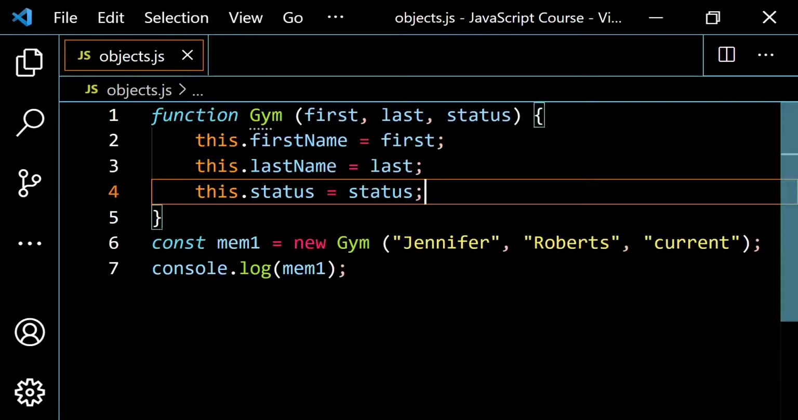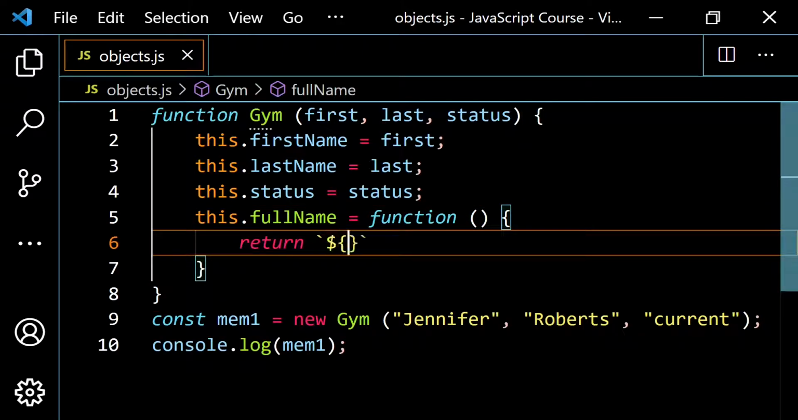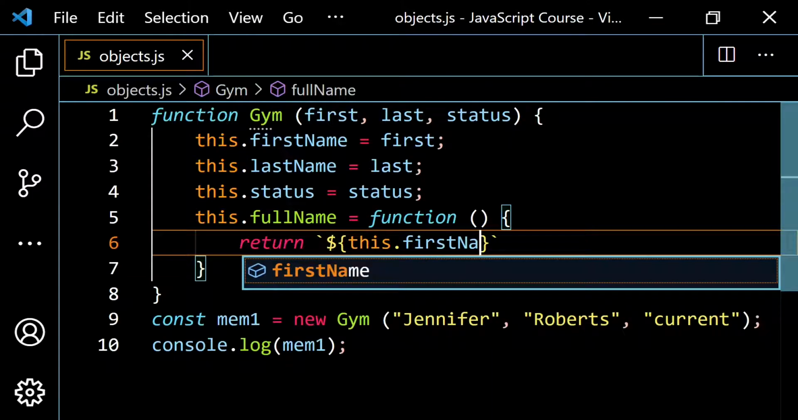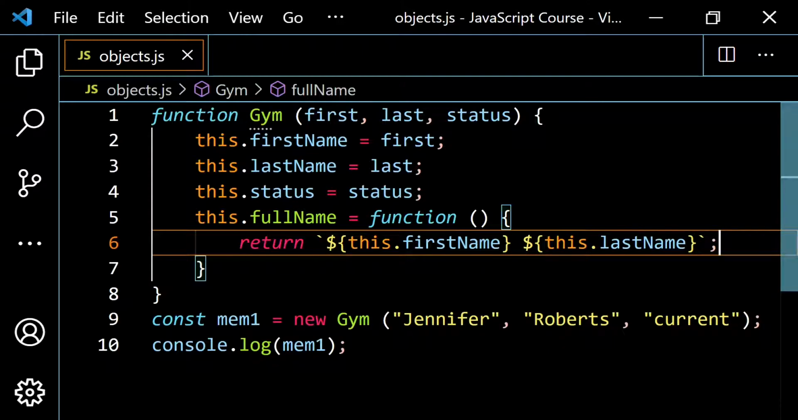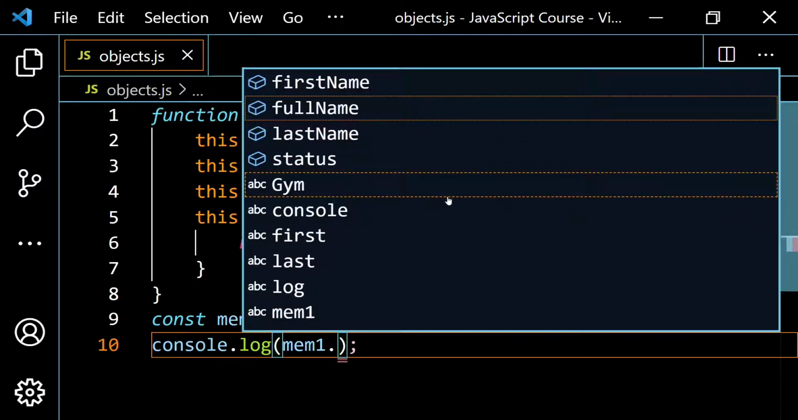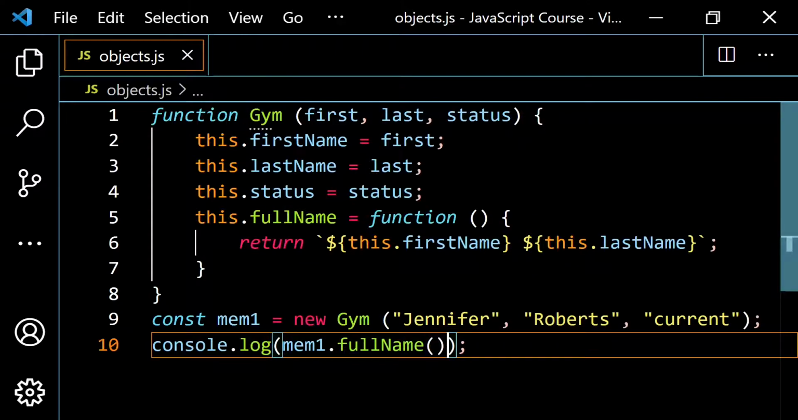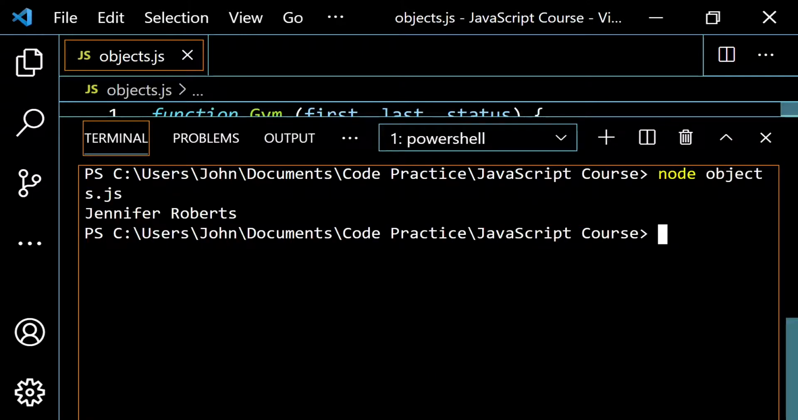Now, when you work with these, you know that you can create methods inside of the constructor function. So for example, I might want a method that gives me the person's full name. So let's go this.fullName, and let's set this equal to a function. Basically all it's going to do is return a simple little string. So I'm going to go this.firstName and then over here this.lastName. That's all we're doing. So if I come down here and call mem1.fullName with parentheses because we're calling a function, we clear this and run this, and you get Jennifer Roberts as expected.